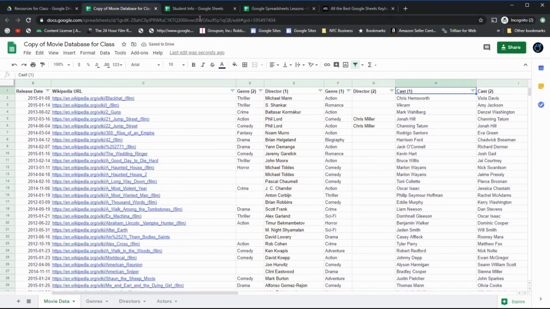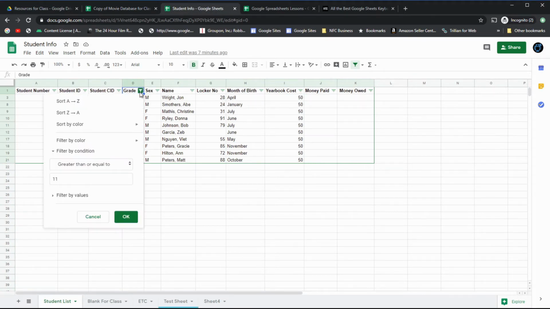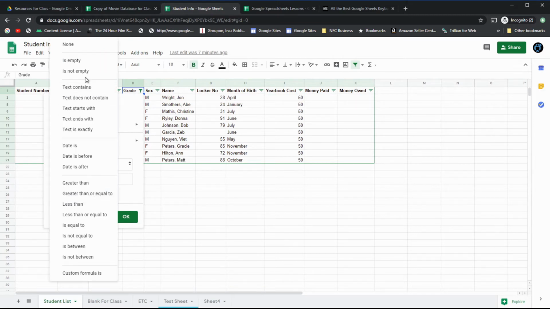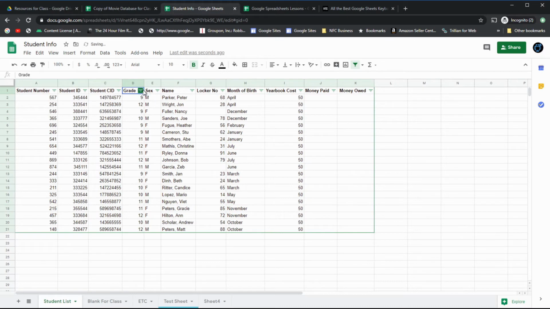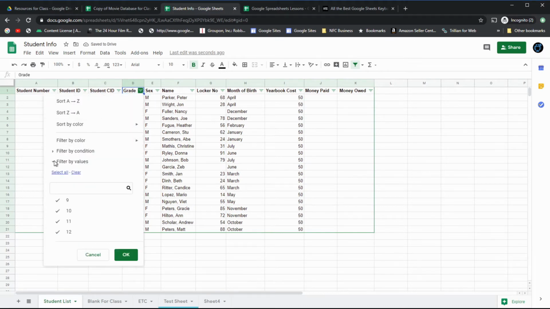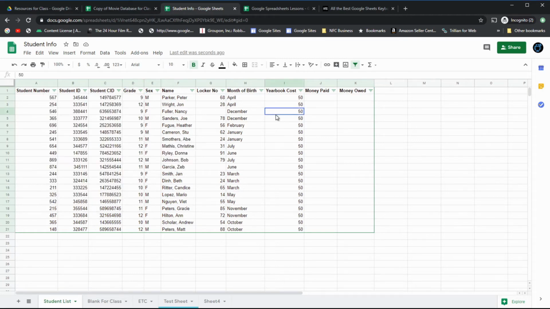So let's go back over to the student info. It's a little bit of a simpler thing to work with. We're gonna go here and click none and click OK. So we go back to our normal, and then you can see how you can also filter by, if you were using colors, you could filter by color. We don't have any color right now, but I'm gonna throw some fill color in there.